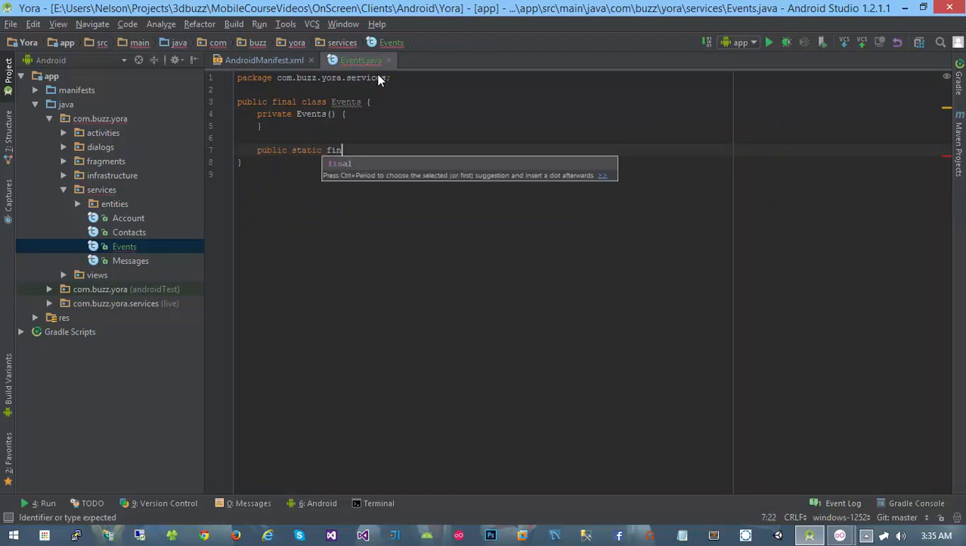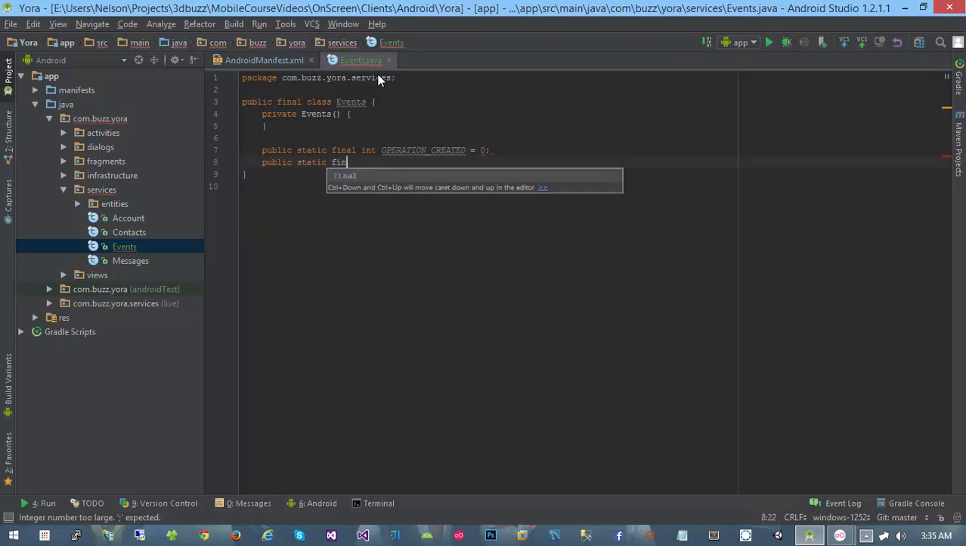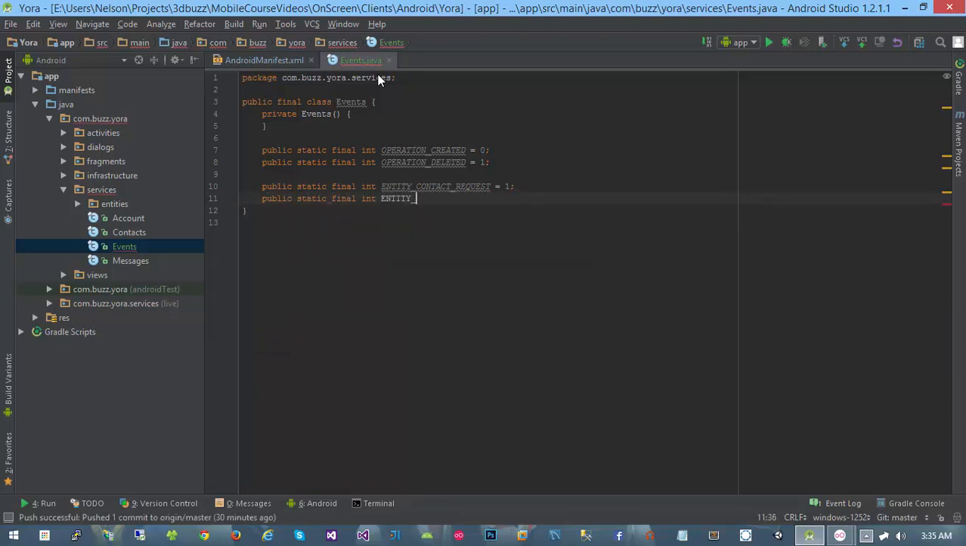Then I'm going to create some constants. I'm going to create a public static final int OPERATION_CREATED equals 0, and a public static final int OPERATION_DELETED equals 1. Then I'm going to create a public static final int ENTITY_CONTACT_REQUEST equals 1, public static final int ENTITY_CONTACT equals 2, and a public static final int ENTITY_MESSAGE equals 3. Now these constants are very important to have be what I've listed here. Don't change the numbers at all, because those numbers are actually also programmed into the server itself.